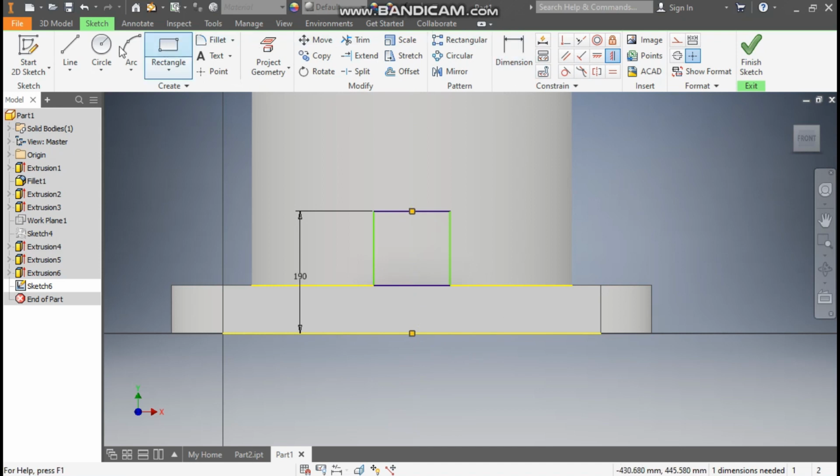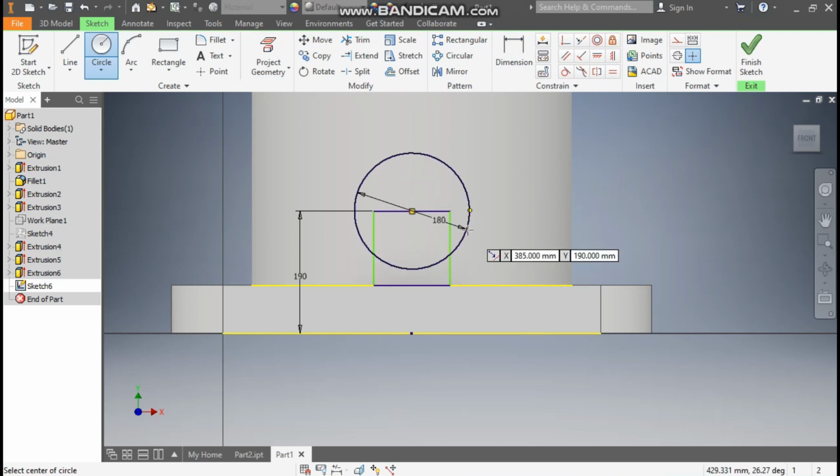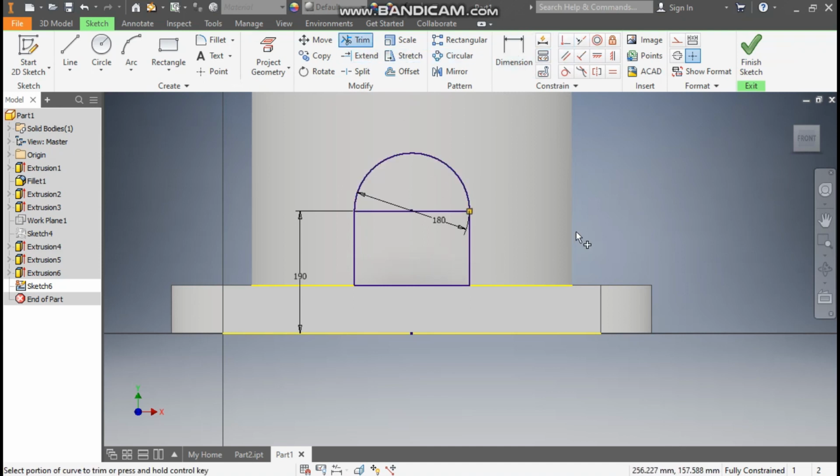Go to the circle command now. From this center, make a diameter of 180 mm. Okay. Escape. Select coincident constraint. Select this edge and select this circle. So it will cover the circular profile. Now go to trim. Here take trim command. Trim this. Okay. And escape.